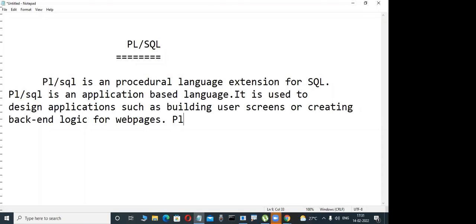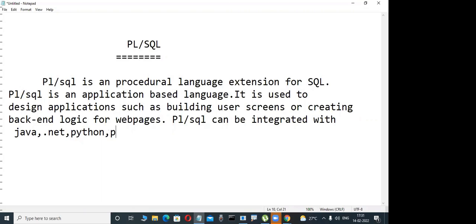PLSQL can be integrated with Java front-end applications, Java .NET, Python, PHP languages, to create complex logic.